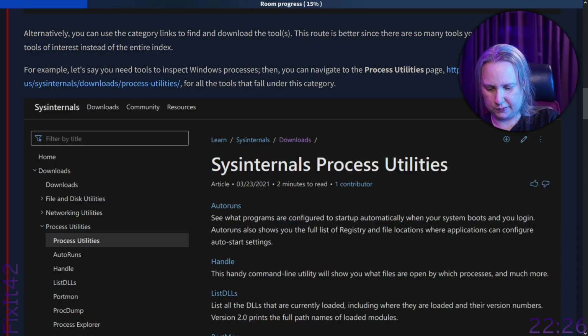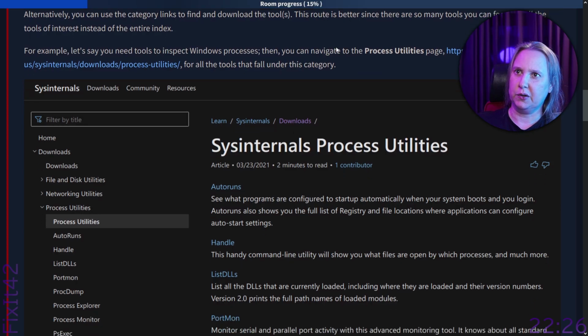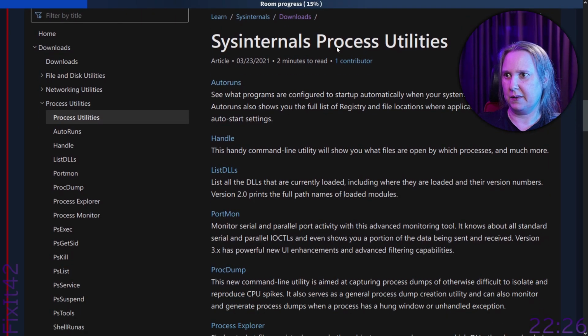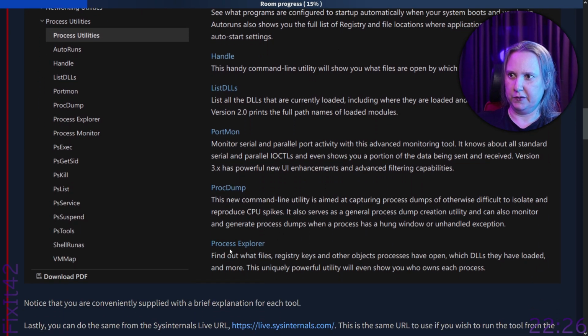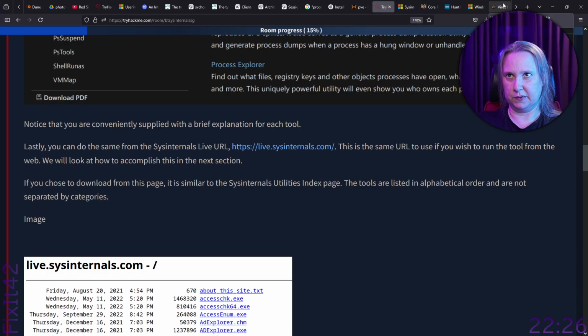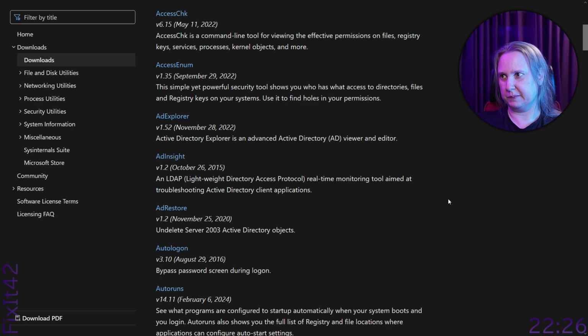I'm just logging into Kali here. There. For example, let's say you need to inspect the Windows processes, and you can navigate to Process Utilities. So here's Process Explorer that we downloaded a little bit ago. And I think there was a friendly URL to this one. Yes, it still works.